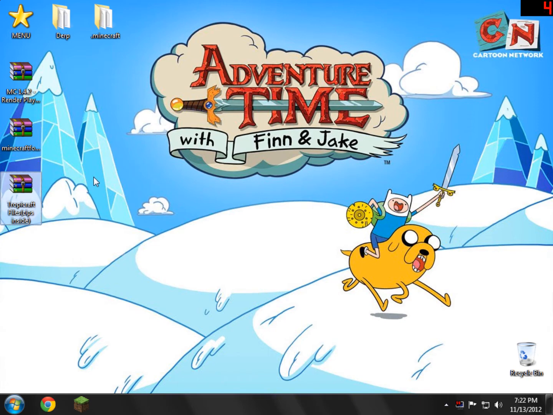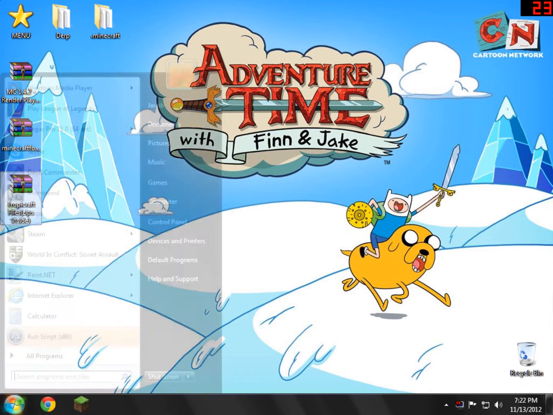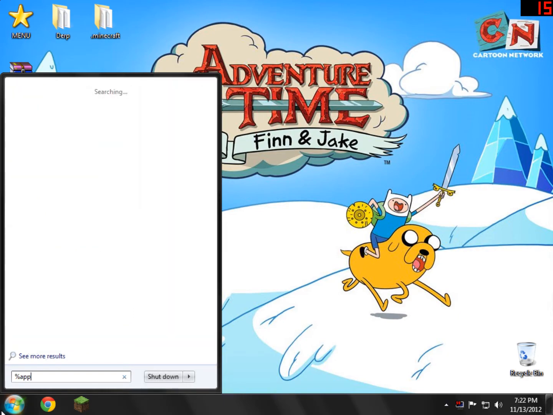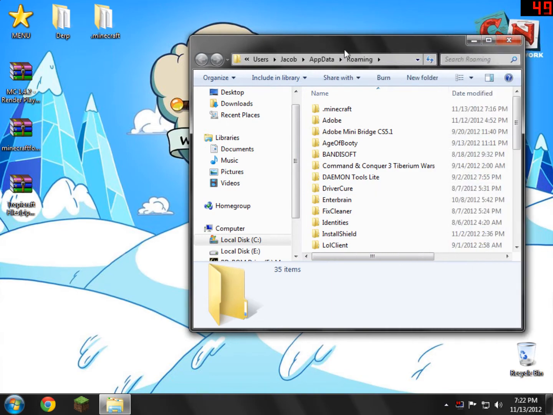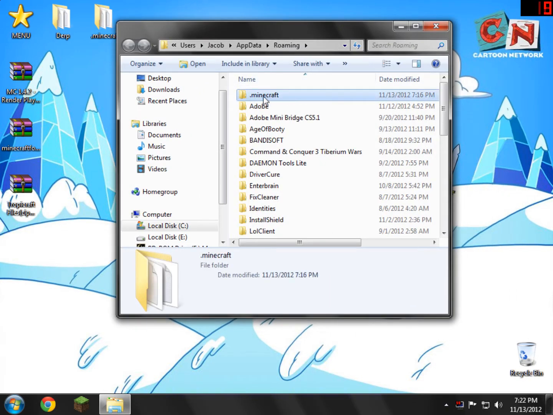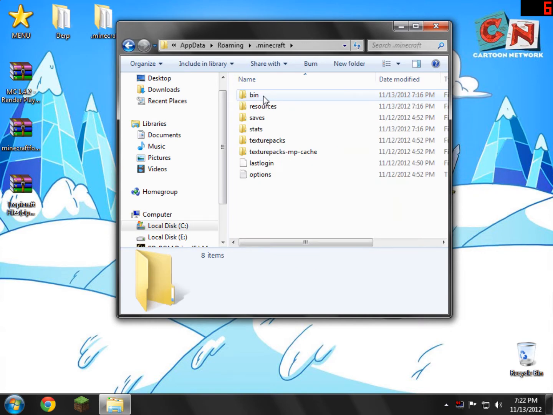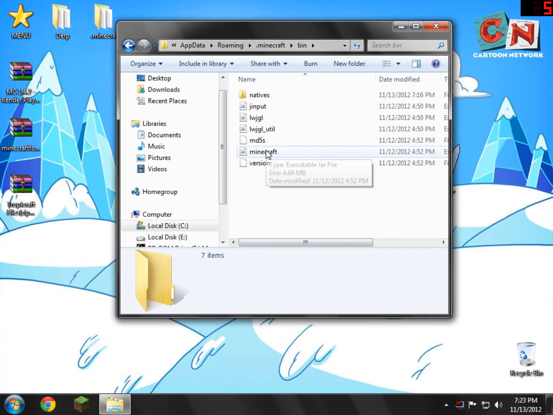So now what we need to do is actually install all three of these mods. So we're going to go and do that. On the bottom left here, you could type %appdata%, and then just click enter, and that'll bring you to your roaming folder. Inside the roaming folder, you'll see a folder called .minecraft. Open the .minecraft folder up. Inside here, you'll see a folder called bin. Open bin up. Now inside here, you'll see a file called minecraft.jar, or Minecraft executable jar file.